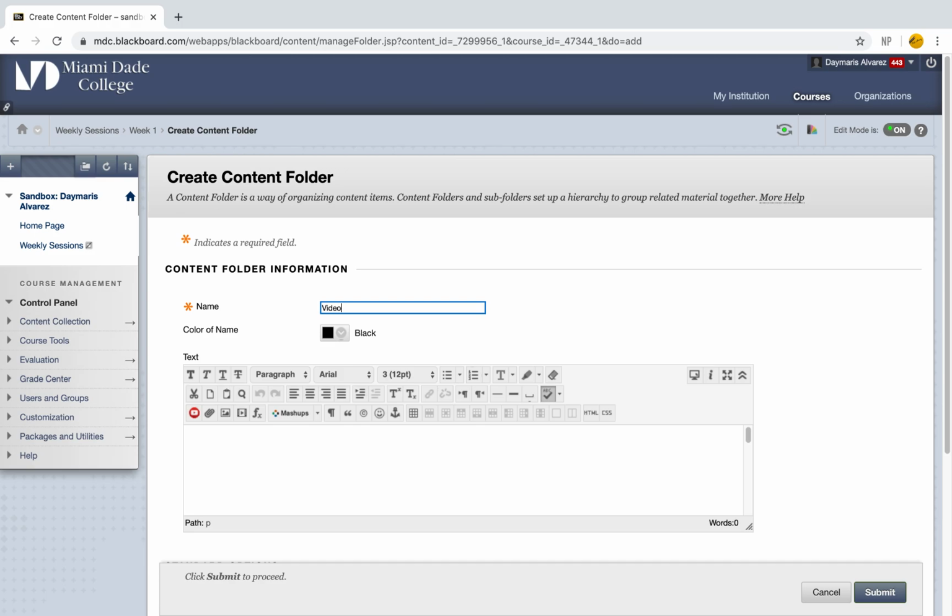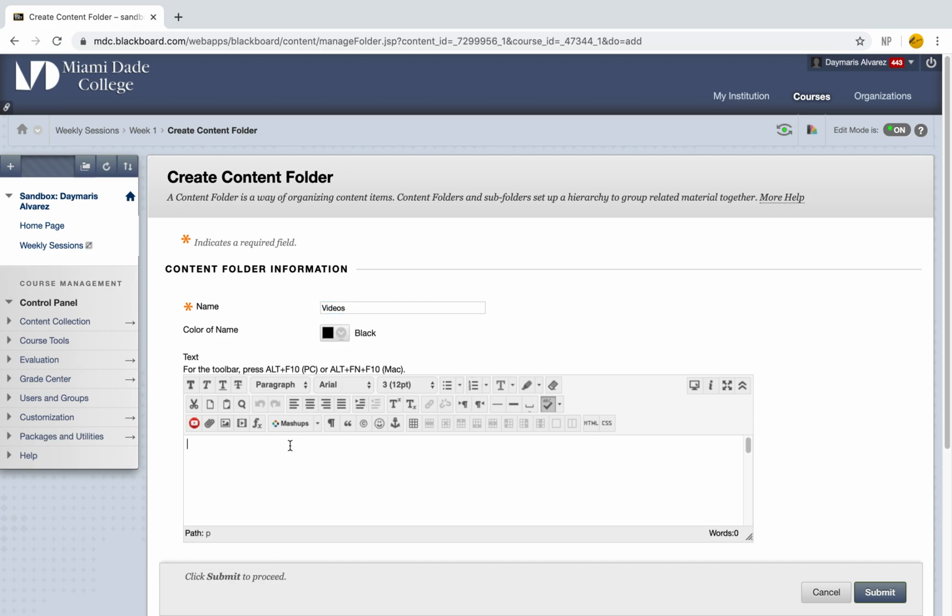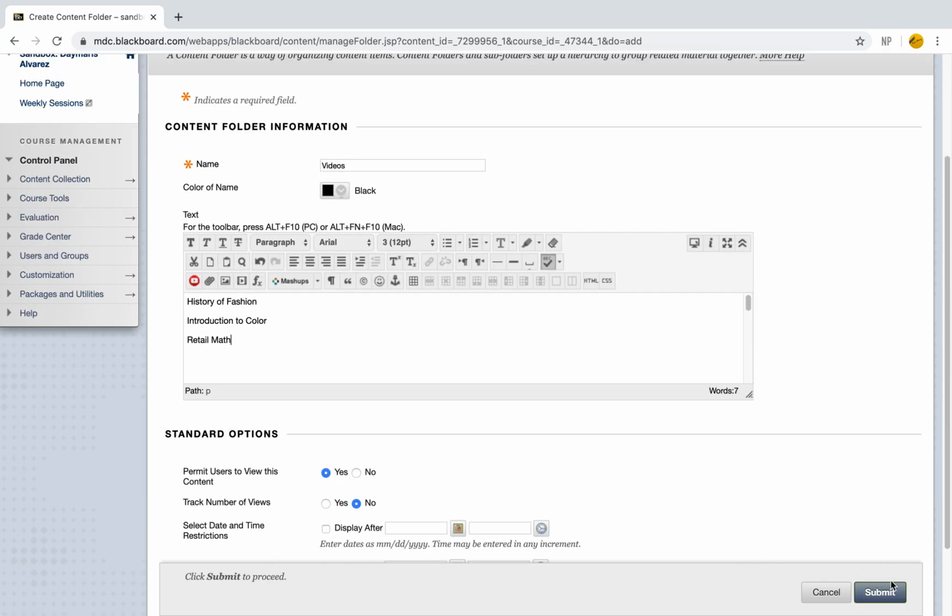Here, I'm going to put Videos, and I'm going to put a description of what videos they're going to find. So for example, let's say they can find History of Fashion, Introduction to Color, and some retail math videos. This is what they're going to be able to find in this particular folder, right? All of these videos. So again, I'm going to go to the bottom corner, and I'm going to hit Submit.